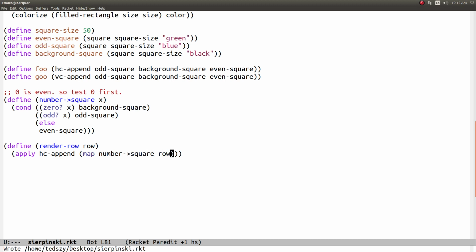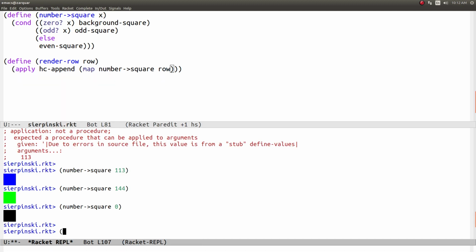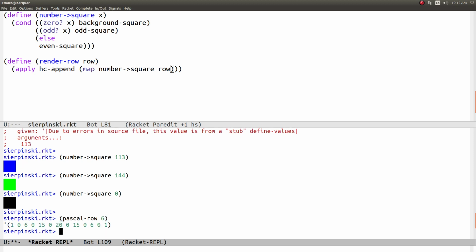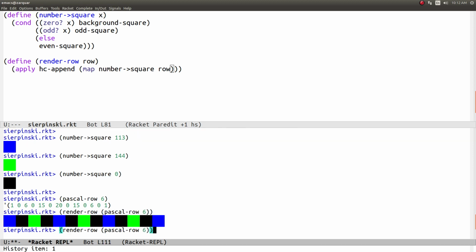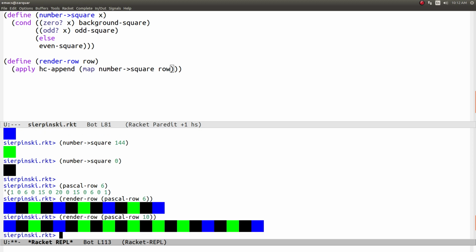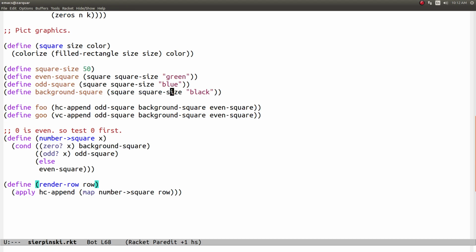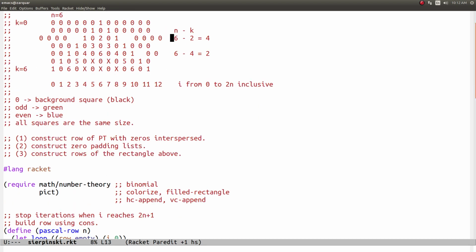All right, let's test this. Okay, let's create a row first. Pascal row 6. Okay, now let's render this row. Yes, beautiful, and we can make a big one, let's say 10, like so. Okay, now we've got to stack these things horizontally. Well, I mean vertically. Yes, vertically.